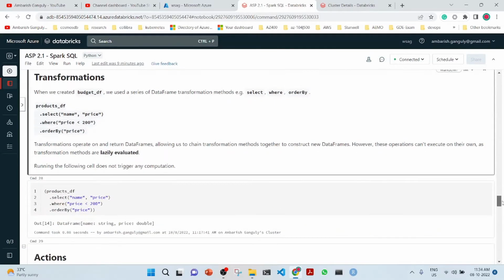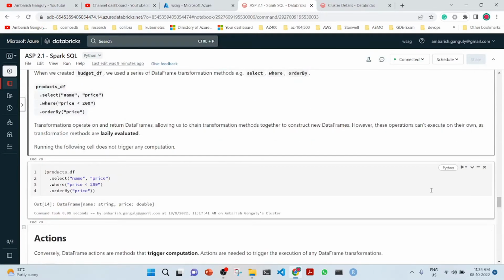The transformations. We can use a series of transformations such as select, where, order by, but these are lazily evaluated. That means they do not execute on their own.